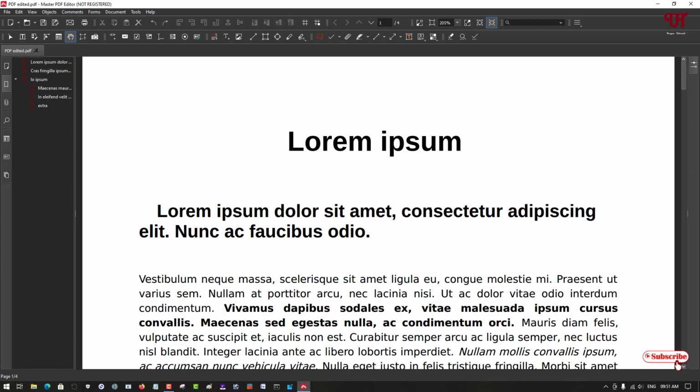So this is how you can add or edit bookmarks of any PDF file for free in Windows, Mac and Linux. So if you never knew about this very useful software, then definitely you should try it out.